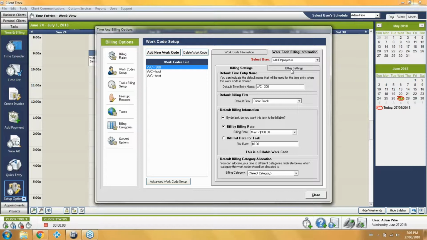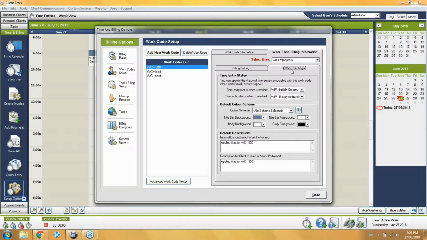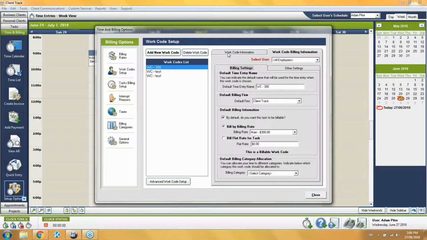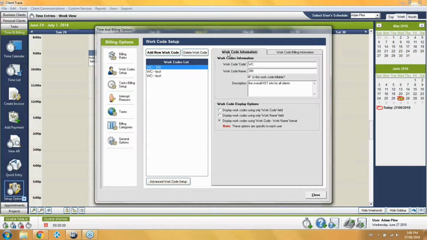But basically, this is the same as what we saw in the task billing setup just a few minutes ago, except it applies specifically to this work code. And then again, you can get specific and say that any user who uses this work code, these are the settings. Or that when Adam uses this work code, these are the settings. But when Tim does it, these are the different settings instead. So you don't have to get that specific if you don't want to. And again, work codes are very much optional in the program. You don't have to use them.